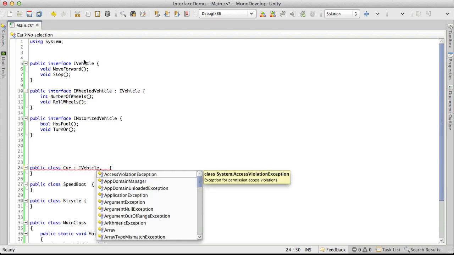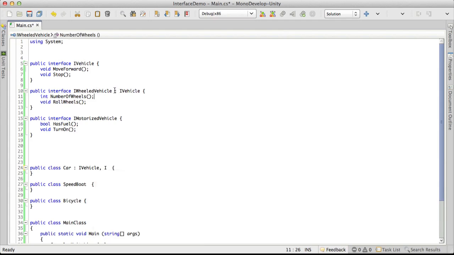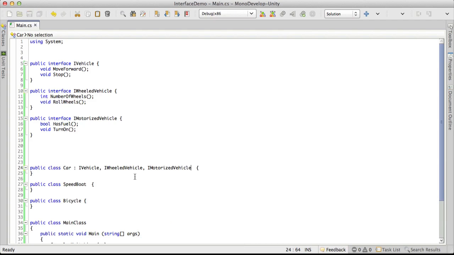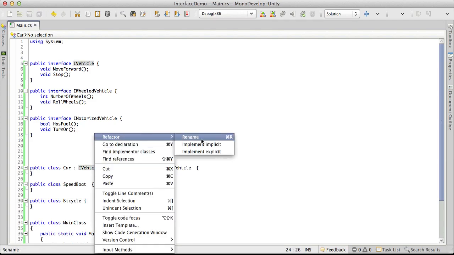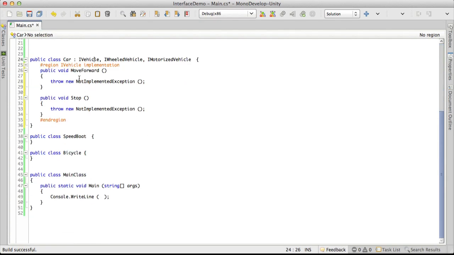And we'll go on to the next one. We want, I guess, wheeled vehicle. And let's get rid of this here. I actually had this one implementing that one. We'll get to that in a bit. So we're going to grab an iWheeled and an iMotorized. And then, of course, we have to implement all of the methods. And when we hit the enter key, we see we have all of them right here implemented for the iVehicle.